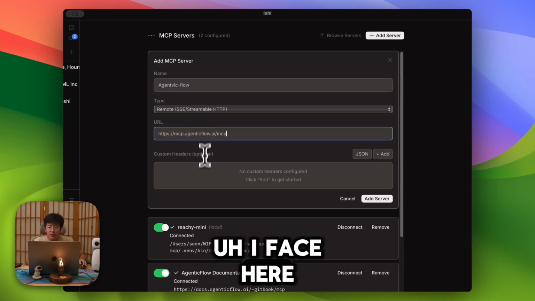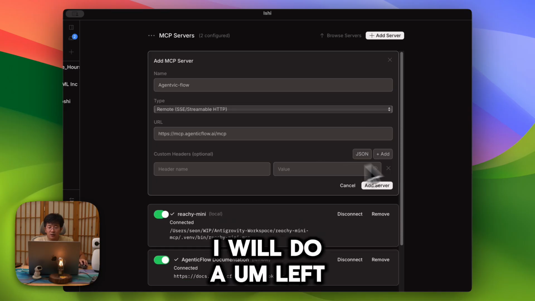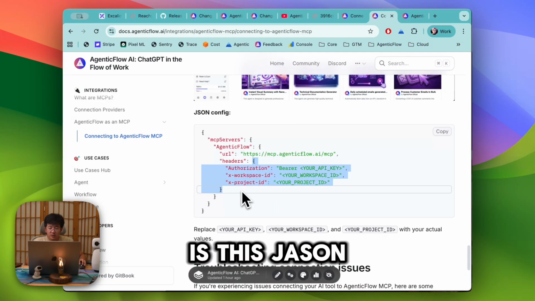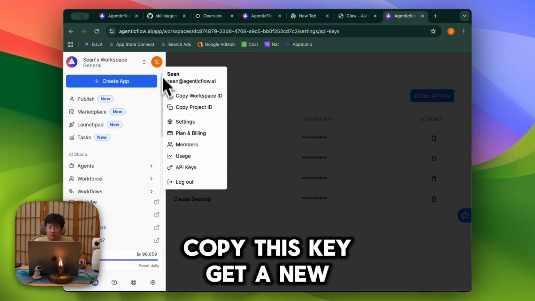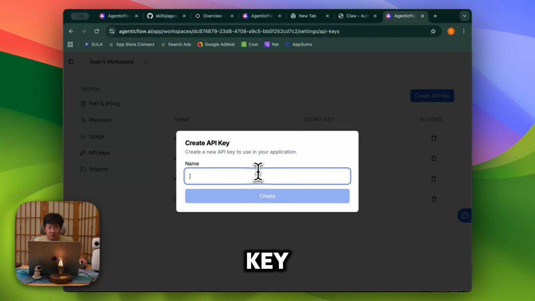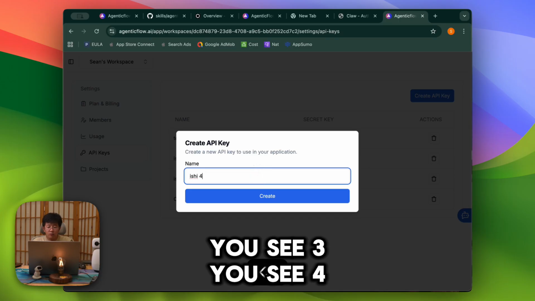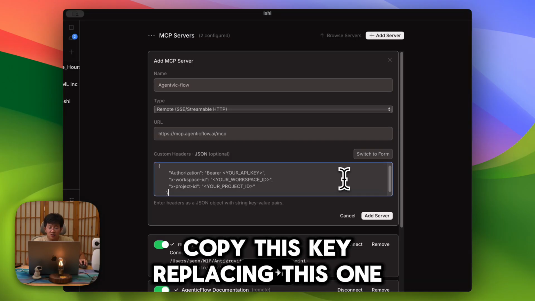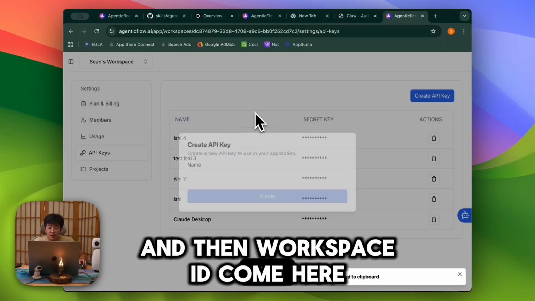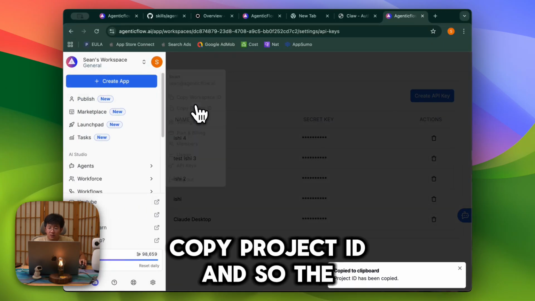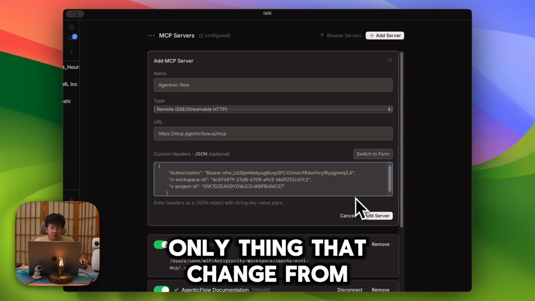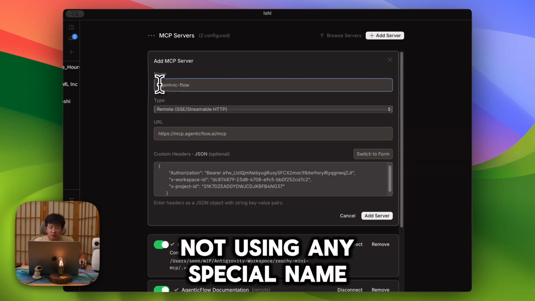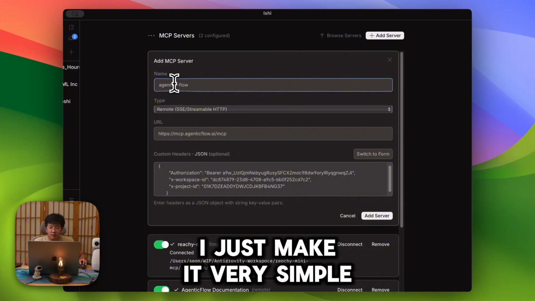Okay, I paste here. I will do a let here, and I just put this JSON, and then the mirror is this. Copy this key, create a new key, Ishi 3, EC4. Copy this key, replace this one, and then workspace ID, come here, copy project ID, and add server. So the only thing that changed from before is that I do not use any special name. I just make it very simple.